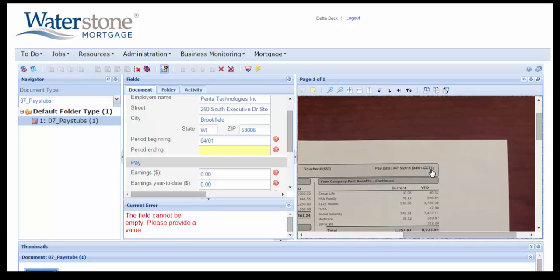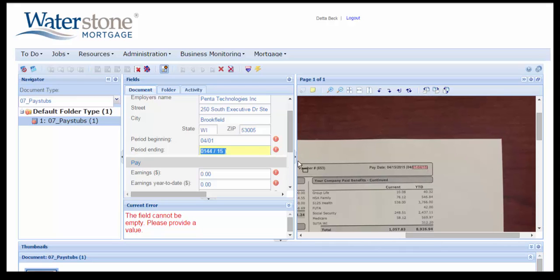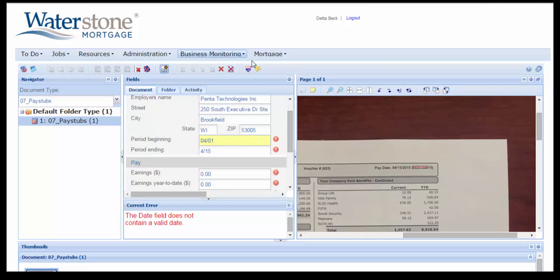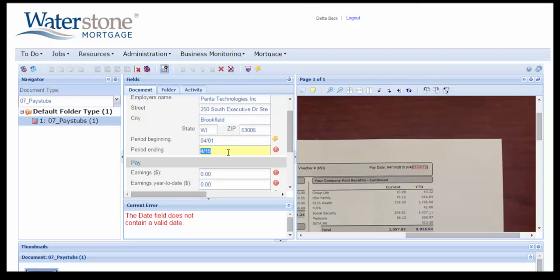This one's a little bit difficult to work with, so we're highlighting it, but then I'm also having to edit the field to make sure it's correct. Make sure that you check the field, because the information in the field is the information that gets passed to the LOS. So we want to make sure that not only do we show the system where to find the information, but that the information that's pulled is the correct information.